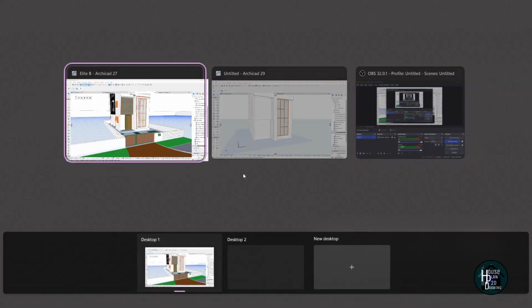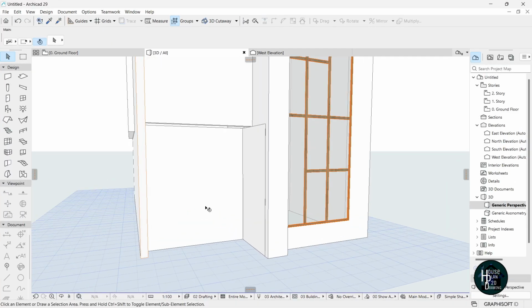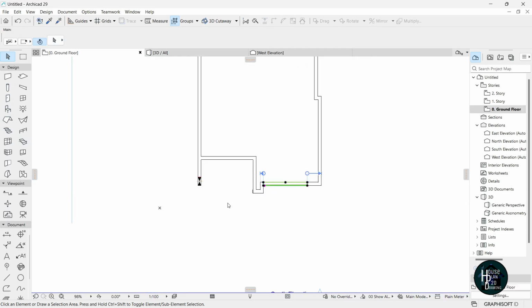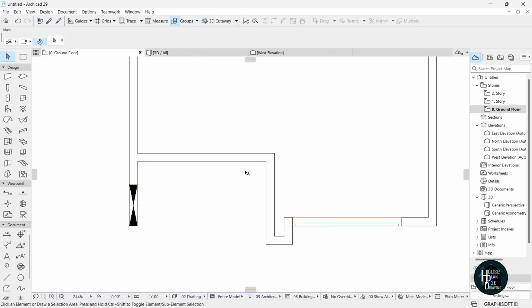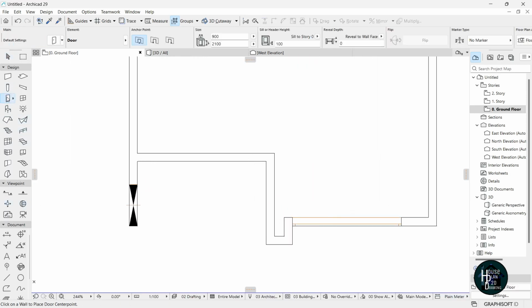Okay, so I'm just going to go back to this one here, and then we're going to be putting the door here. So we just want to go to the ground floor plan, and let's go and set that up. So you just want to come to the door here. You're going to double click on the door too.